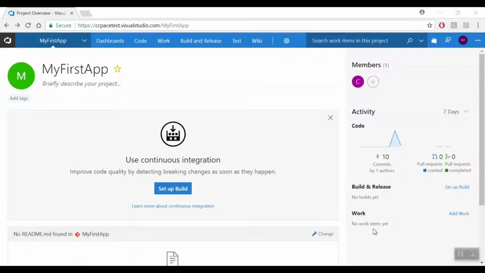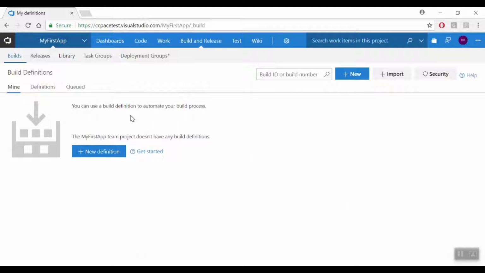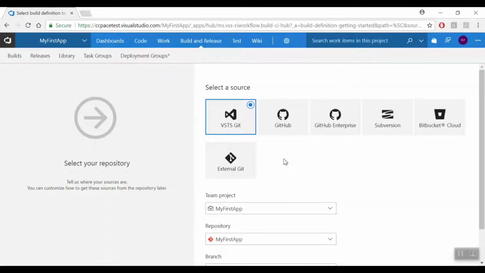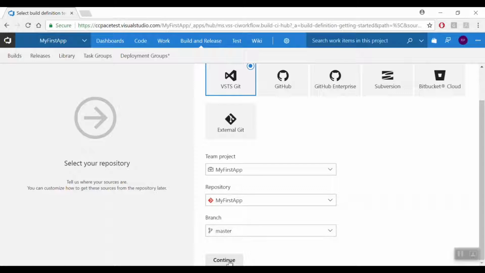So to start out, we'll be on our test .NET Core project. Now, you can go to Setup Build here, but in case you don't have that, I'll just show you how to navigate to the Builds section. So we can see we have no build definitions. So we'll start out by clicking New Definition, and we'll leave these at the default, VSTS Git, and we'll use the master branch as the default.